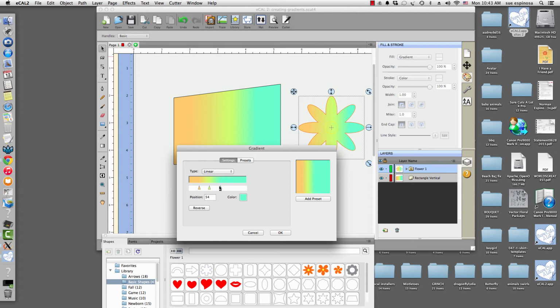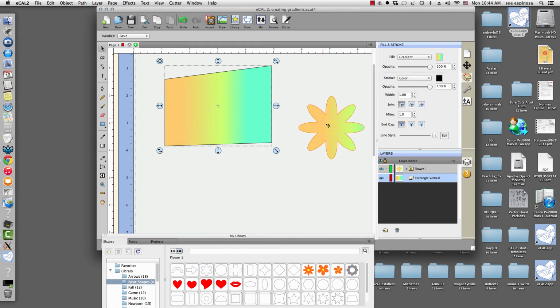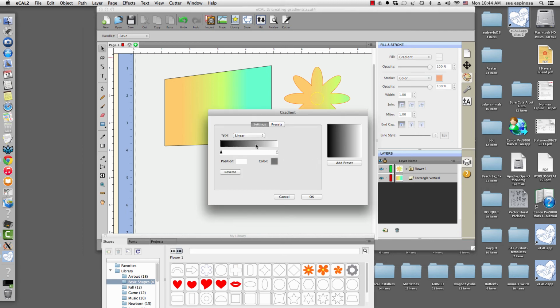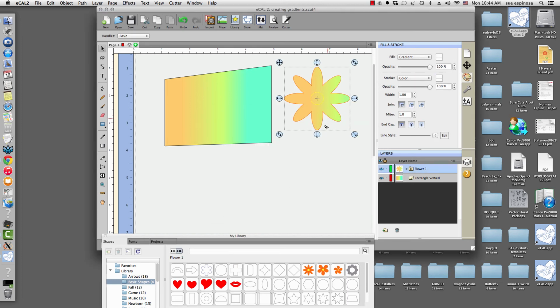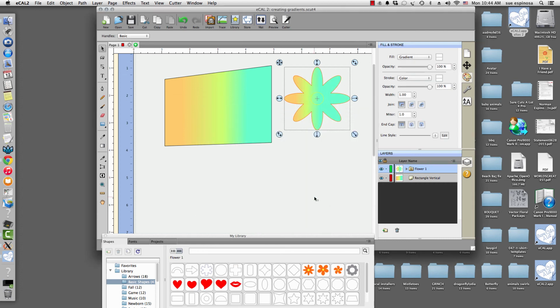Want a little more blue, so I'm going to take that. I'm going to say OK. So you can see what you can do with that. I mean, it's really kind of fun. And those patterns stay where they belong. Somehow we missed getting the blue in there. There we go. So that's all there is to it.